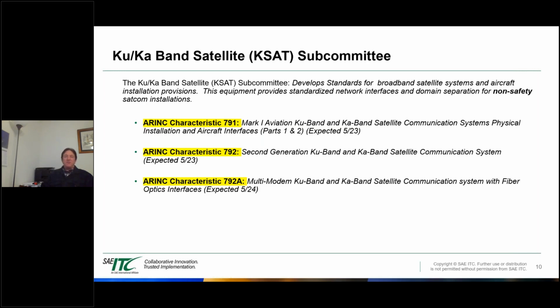And then 792A is multi-modem Ku, Ka satellite communication. So this one will allow switching from one satellite constellation to another. And it says fiber optics interfaces included. That's due in May of next year. Next slide.